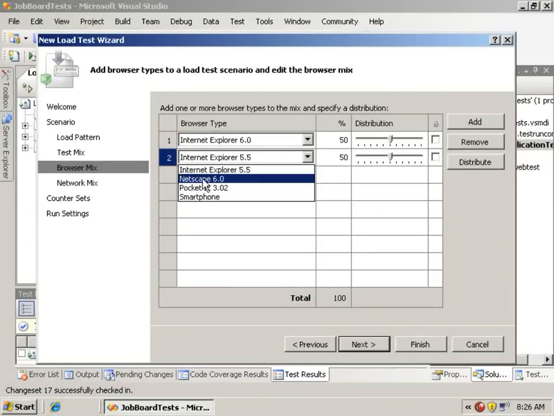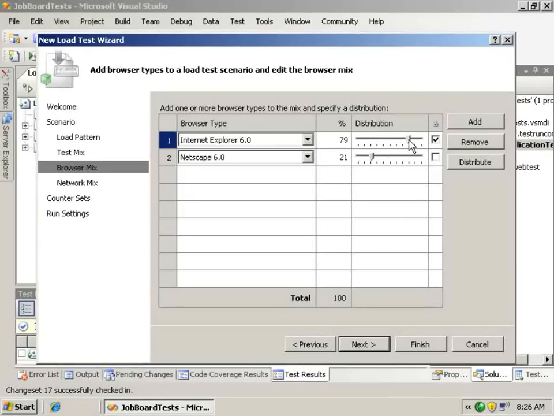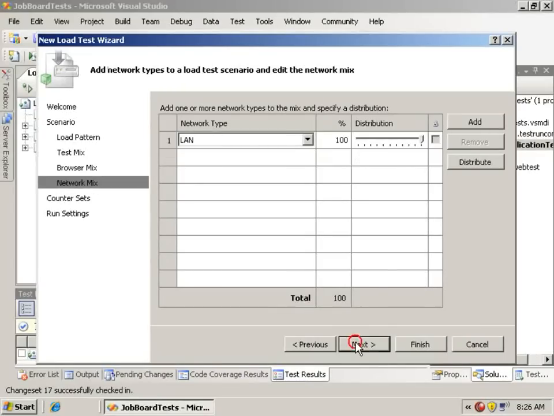So if I want to do Pocket IE or Smartphone or Netscape, all this is doing is determining what the little string is that the browser passes to the web server, because your web server may respond differently based on the browser type. So it may send a different HTML back based on the capabilities of the browser. So your application behaves differently, so the load might behave differently as well. I'm going to hit Next.